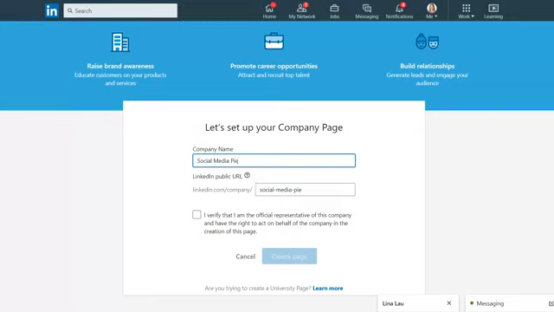You can see that LinkedIn automatically adds in the dashes, and they do that because your URL cannot have any spaces in it. So they're automatically going to add that in. It is available. I didn't get an already taken message.